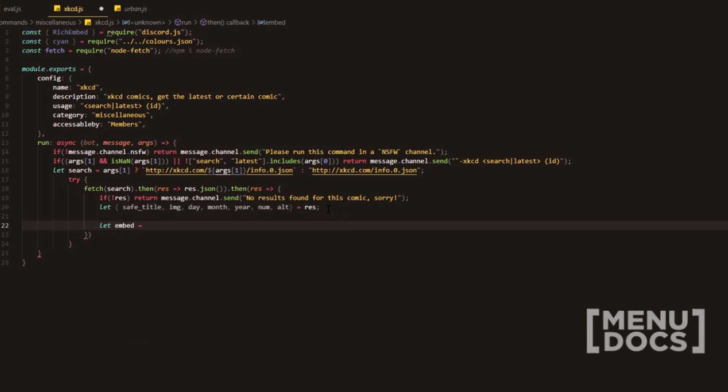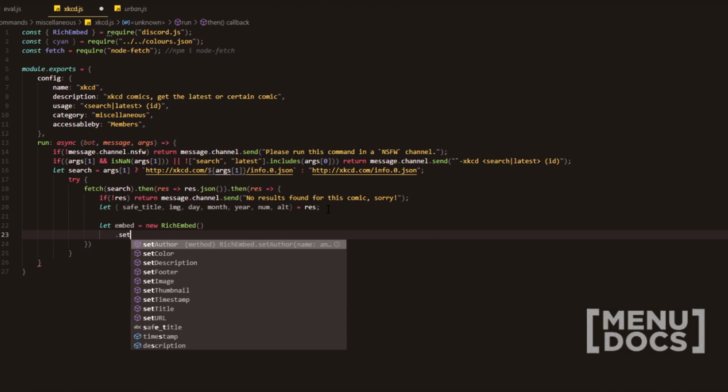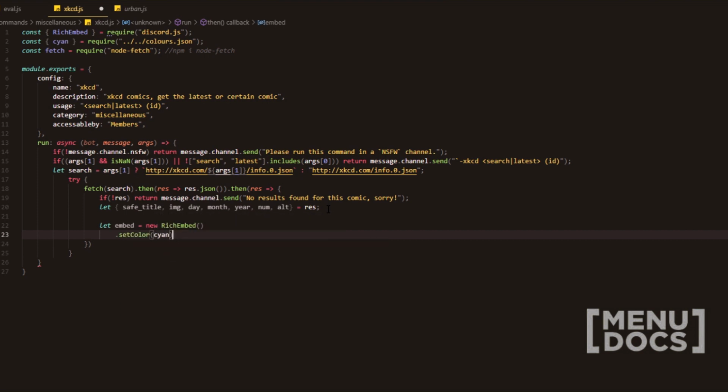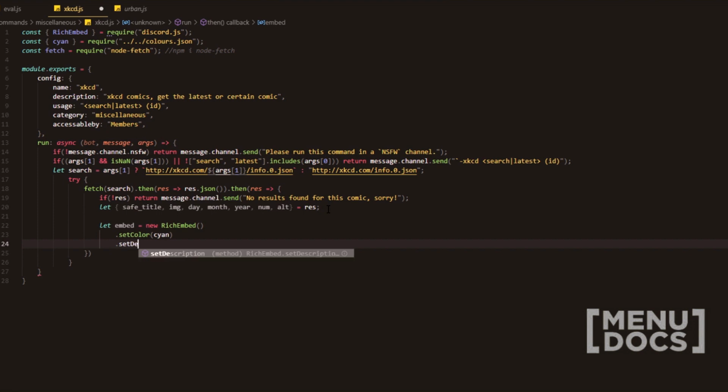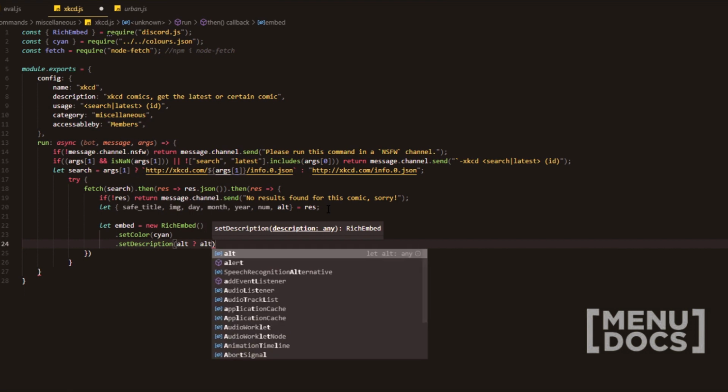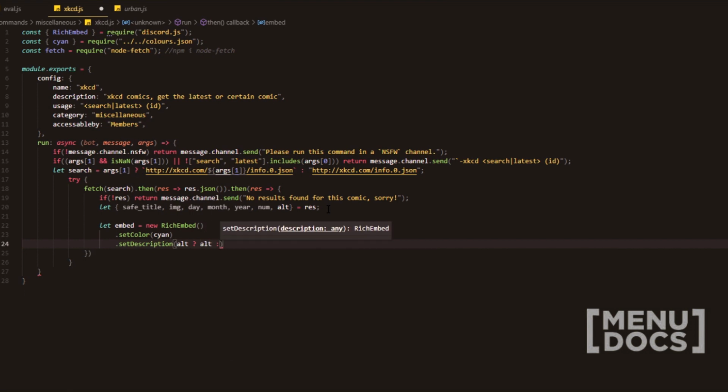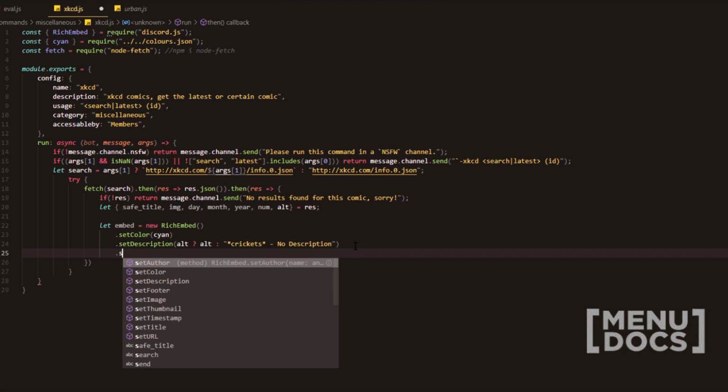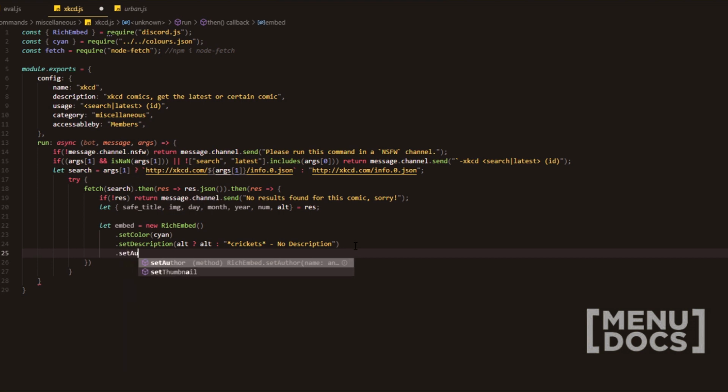But then we're going to have let embed equal new MessageEmbed. Then we're going to set the color, and obviously the color is going to be our beautiful cyan. Then we're going to have set description, and our description is going to be alt using a ternary operator yet again. And then we're going to have alt, or in this case we are just going to have it say crickets, you know, because it's a comic, so you might as well be a little bit goofy with it and say no description. Now you can in this case use an or operator as well. I just overuse ternary operators, and I will continue to do that till the day that I perish.